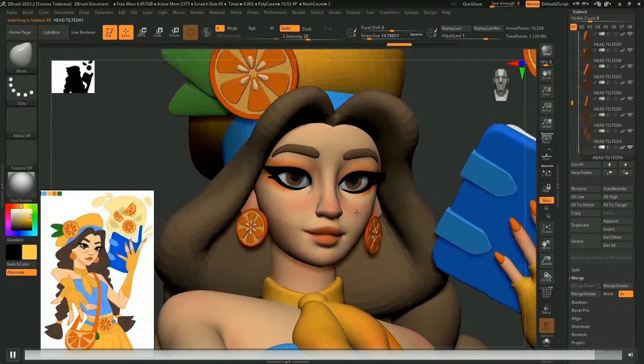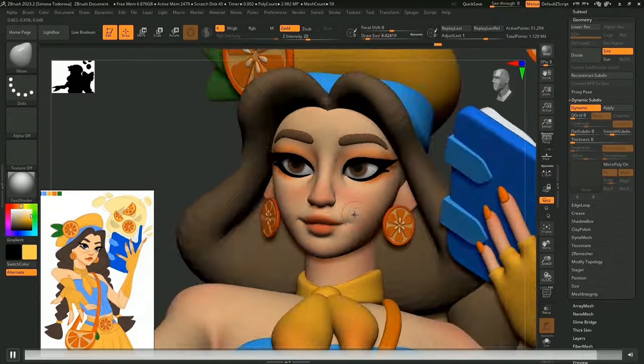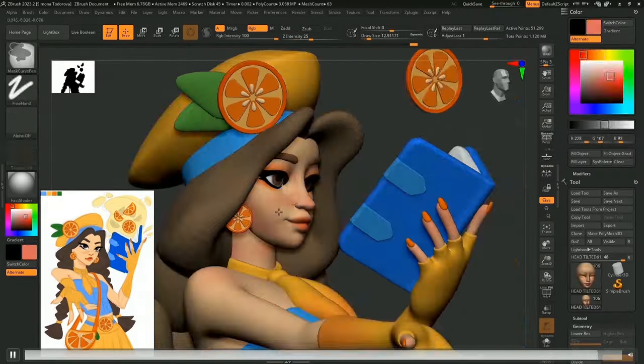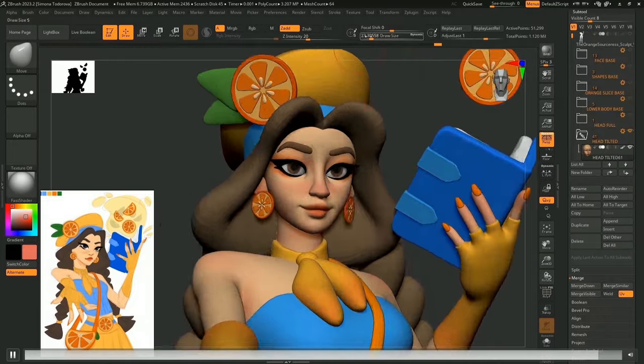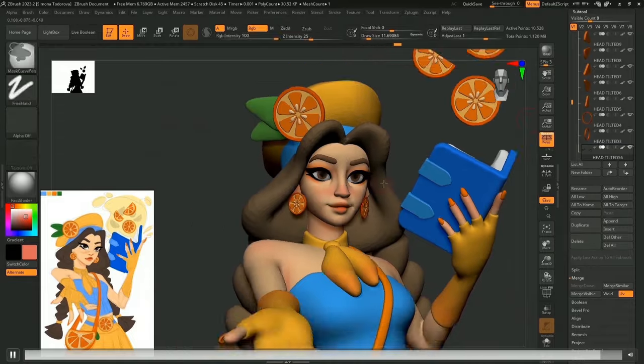So here, this is a duplicate mesh. I'm going to go ahead and create a little smile, make her a little bit more lively, create a little bit of an expression. It's nice to have this as a duplicate just to make sure if you want to go back to your original symmetrical sculpt, you can.